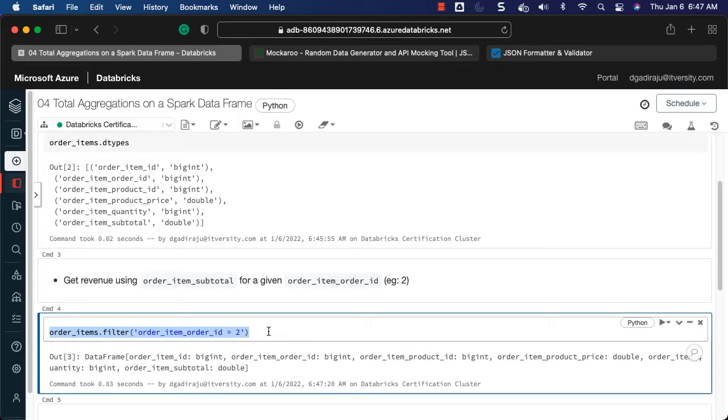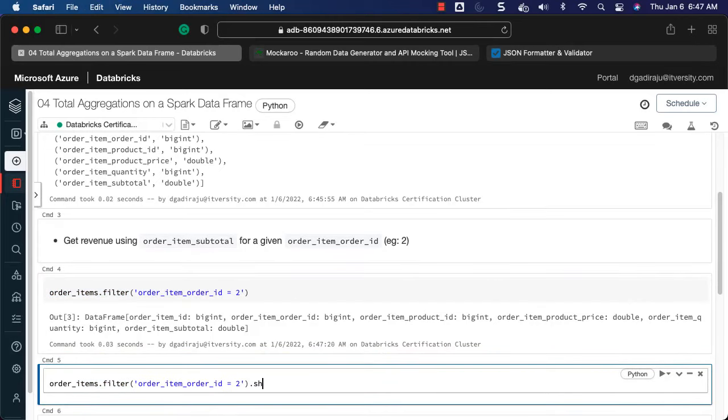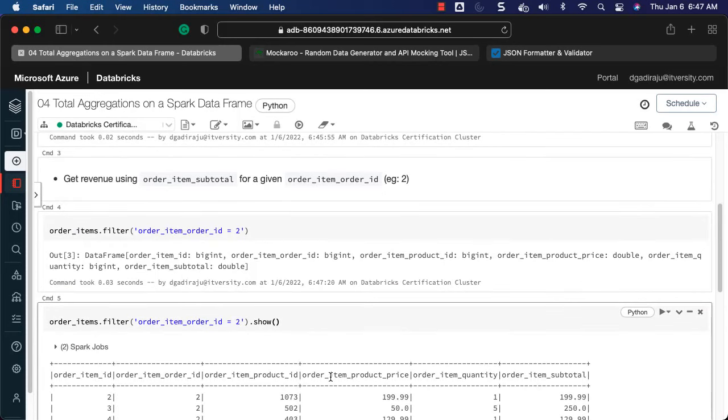To actually preview the results to see what all data the new data frame that is being created here has, you should be able to use show and you should be able to preview the data. Now let me use show. Let me preview the data. You can see the data in this data frame. It contains only 3 records.